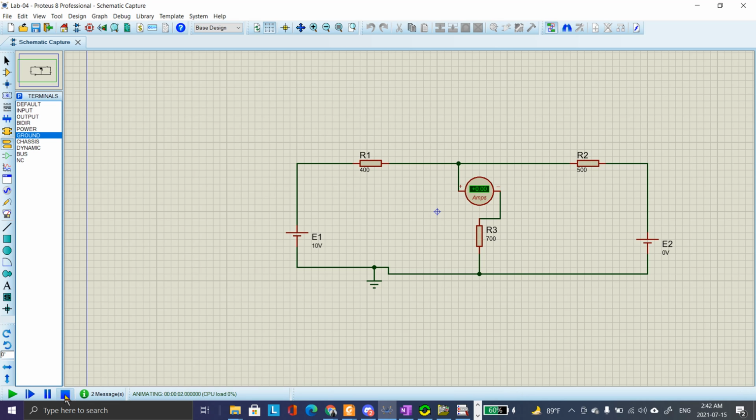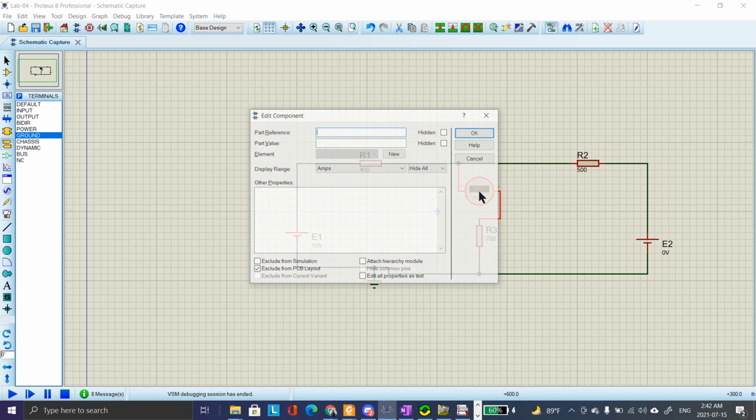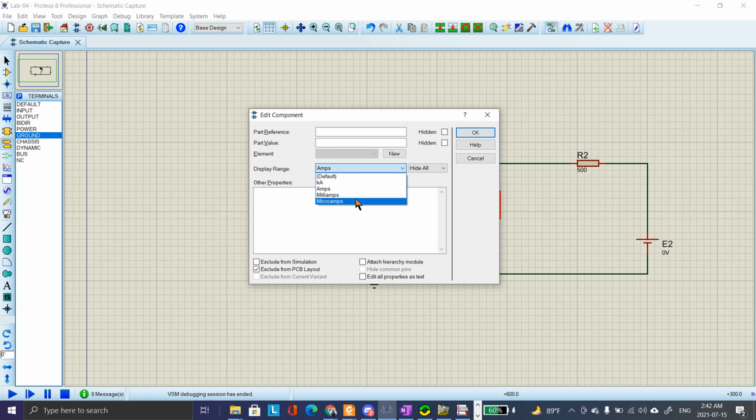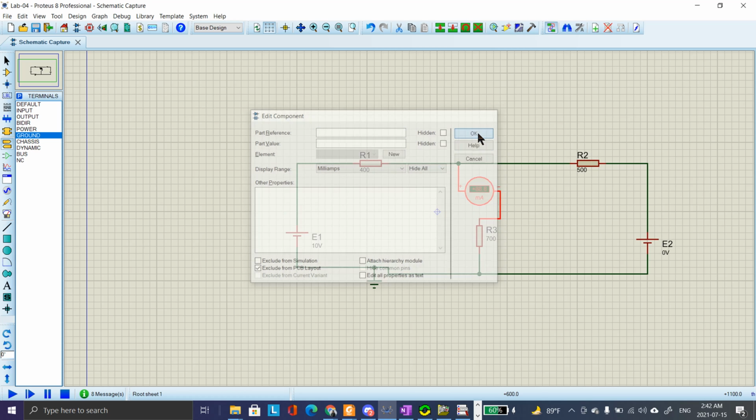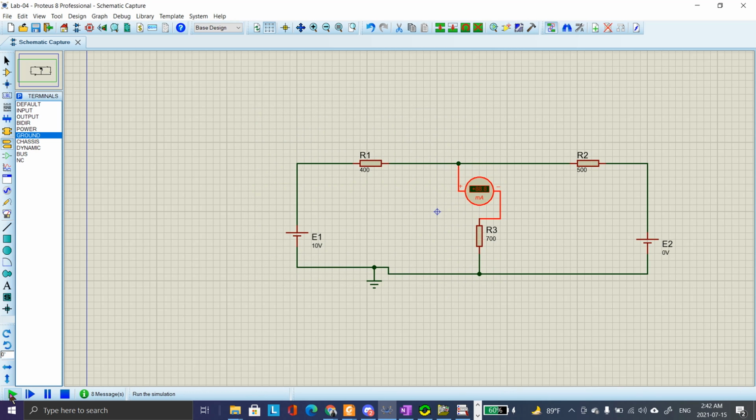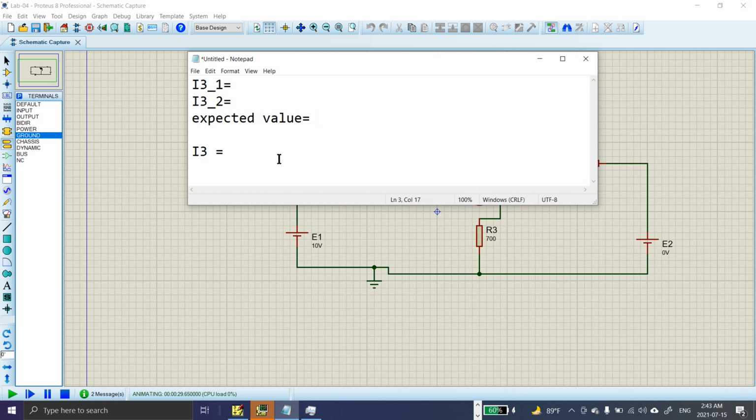Oh, we need to change the range to milliamperes now. So yeah, this is 6.02 milliamperes. So I31 for the source 1.